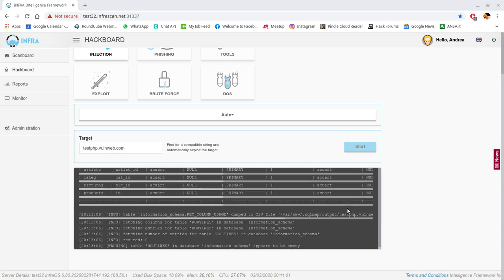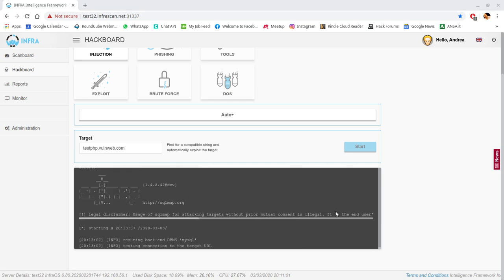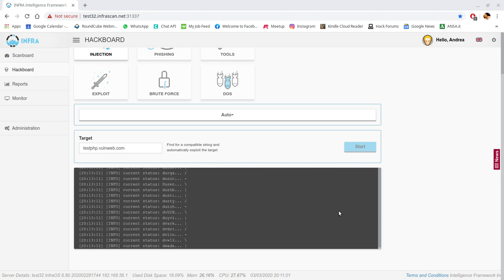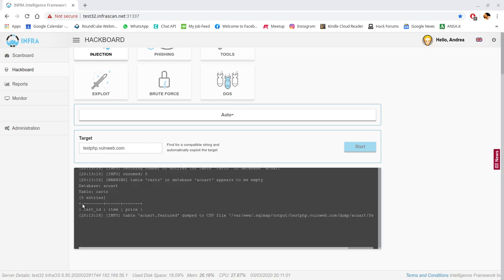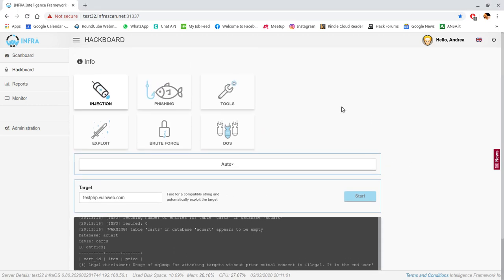And as we see, there are already some tables here, so it means the system was hacked and we were successful. We have all the database. Now it's trying other techniques too, but we already found the whole database. So when you do this automatically using the Hackboard, you will find everything in the zip of the report, so you will have everything.